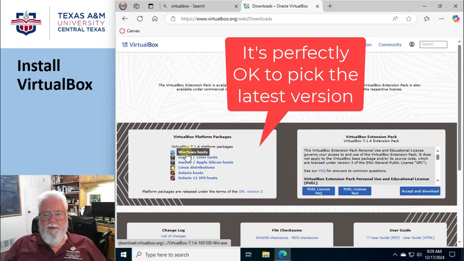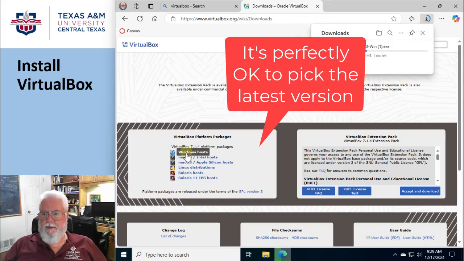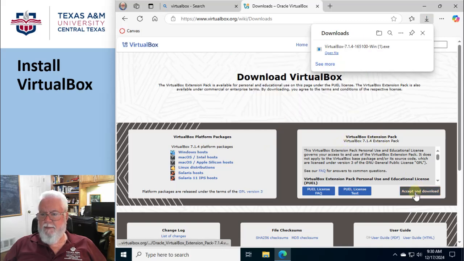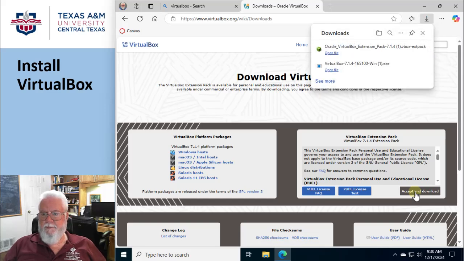I'm going to pick the Windows host because that's what kind of machine I'm on. So it downloads that. And then in addition, I'm going to need what's called the extension pack. So I'm going to go ahead and hit accept and download for that.